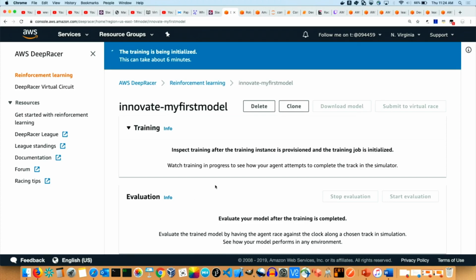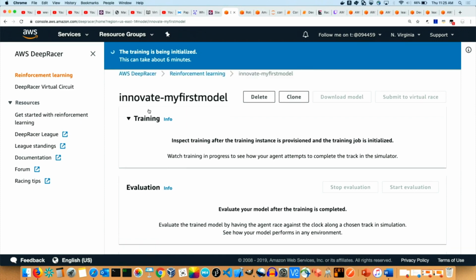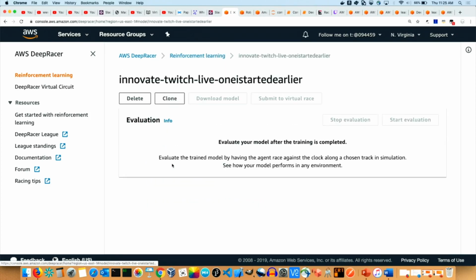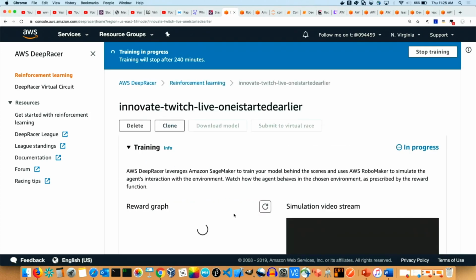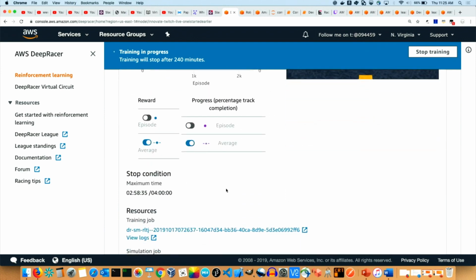And what it's going to be doing under the covers, it's going to start spinning up all the AWS services it's going to be using. So RoboMaker, SageMaker, and some of the other components. So this might take a few minutes. Now, in good Blue Peter fashion, I did one earlier. So this is the one I did earlier. This was about 2.5 hours ago.